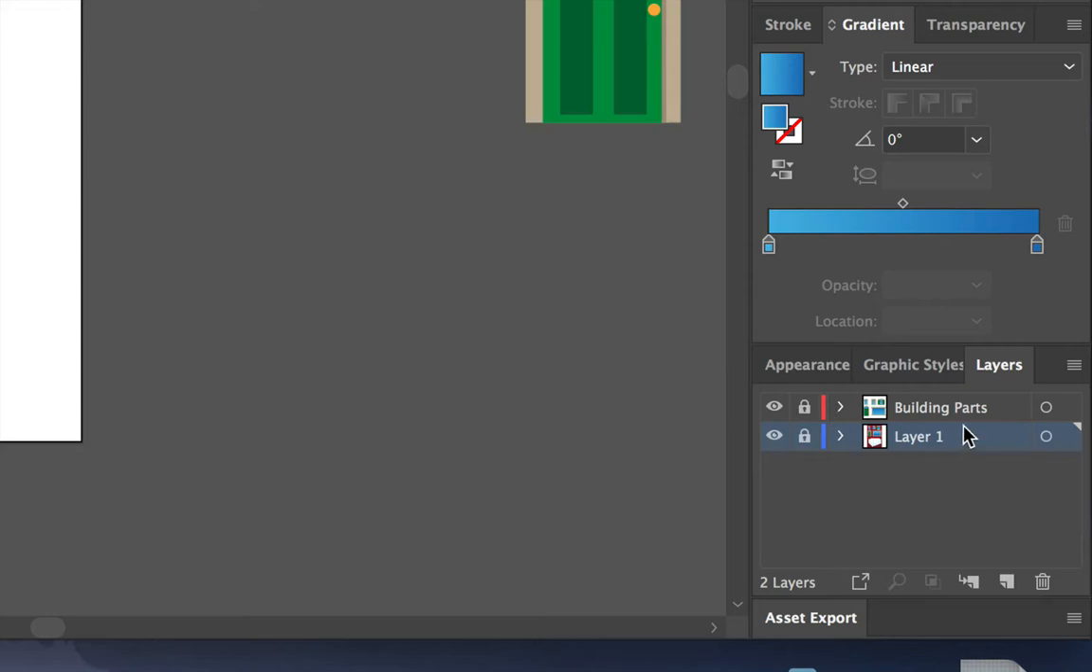And I'm also going to lock down my building parts layer so I don't accidentally delete those. Let's create a new layer on top of everything else. And in this layer, we're going to call this the 3D building.